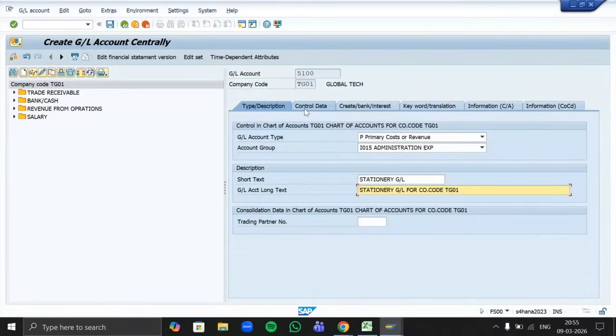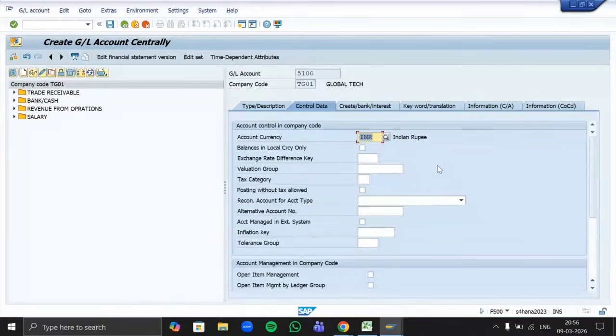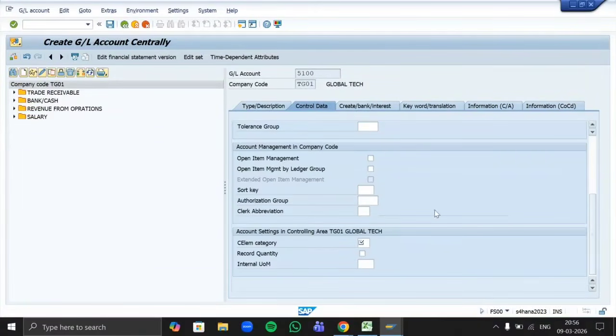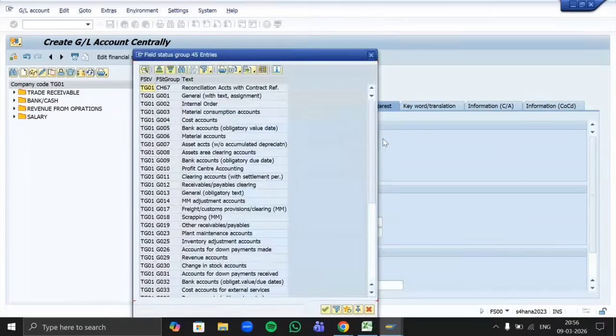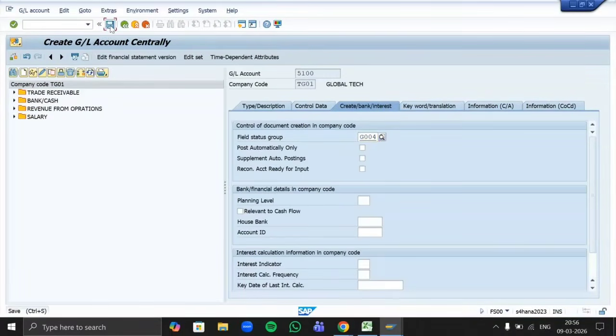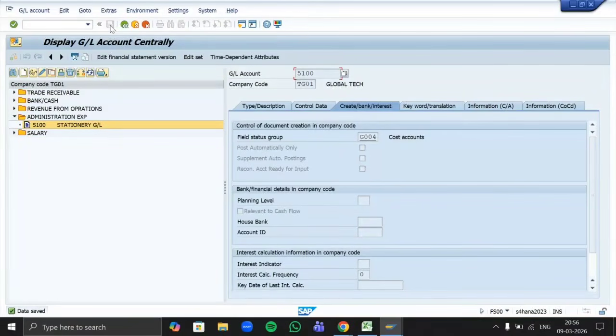Go to control data. Now here in control data, let's mention our sort key, that is 001. Cost element category as 01, that is for primary cost or cost reducing revenues. Go to create bank and interest, and fill status group as it's an expense GL. So fill status group will be G004, and save it. So here my stationery GL under administrative expenses is created.